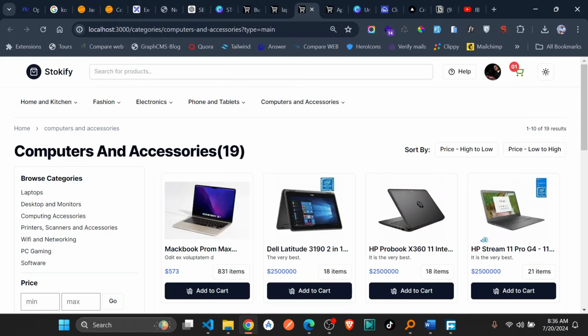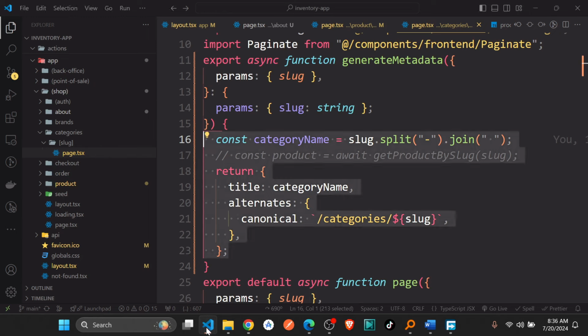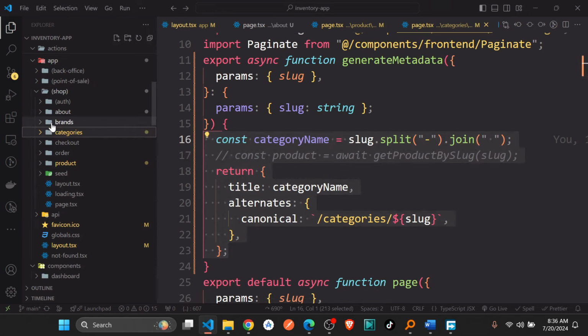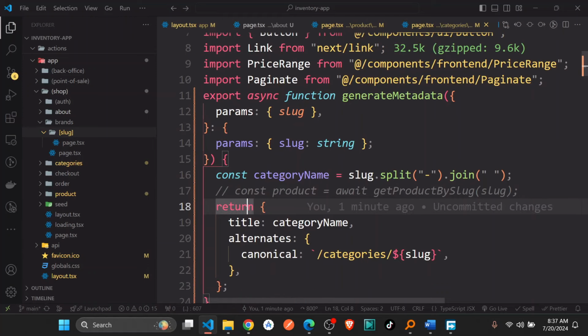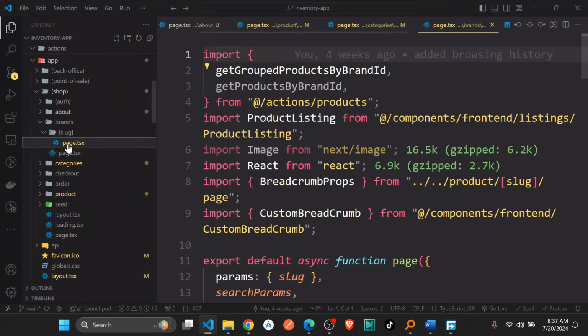If you had other pages that are dynamic, for instance, do we still have other pages? For instance, we also have brands. Okay, we have brands. I'm just going to copy. I think I need to copy the original one. Let me first see the brands here.